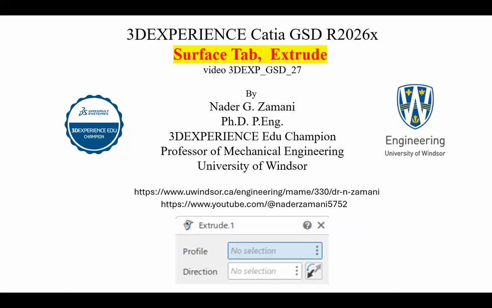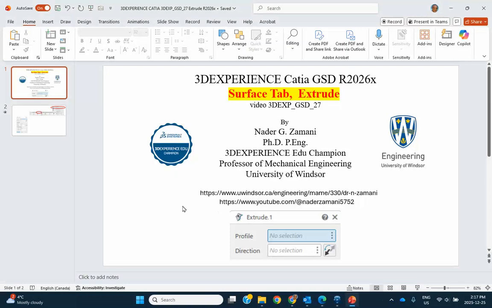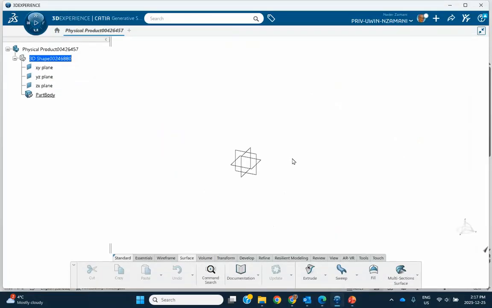I will be moving on to the surface tab in the generative shape design, and the icon that's going to be discussed is the extrude icon. When you're in generative shape design, if you select the surface tab, there is a pull-up menu here, and the thing that we're going to be discussing is this extrude. Here is the dialog box that you get by clicking on the extrude, and we're going to be looking at different things that we can do with it. Dimensions don't matter here, so we're just doing things on the fly.